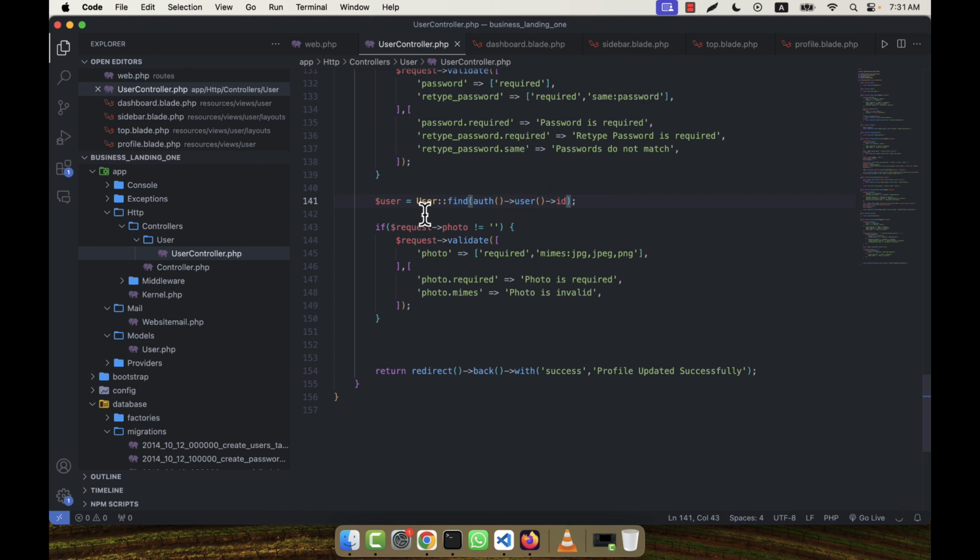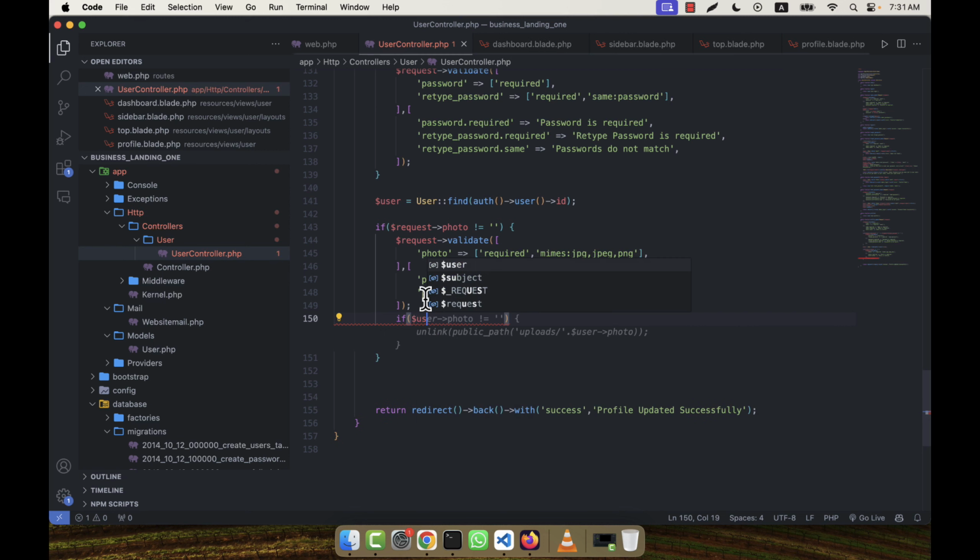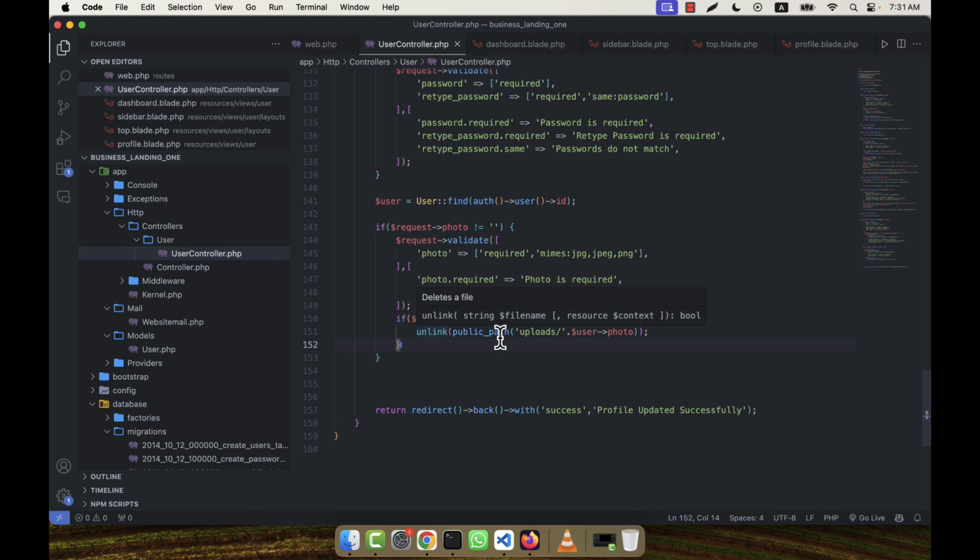And when the basic photo validation is done, then I will unlink the existing photo if there is any existing photo. I do not know if the admin has any photo yet or not. If there is any photo, then I will use the unlink function, that means to delete the existing one. So unlink public path, then uploads, and then user photo. User photo means the existing photo that is saved in the database, that will be unlinked.